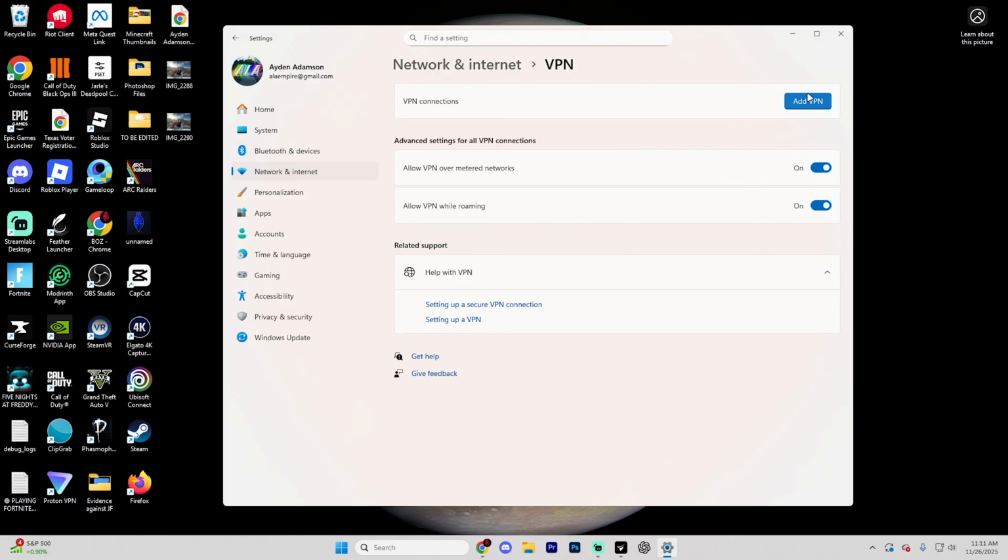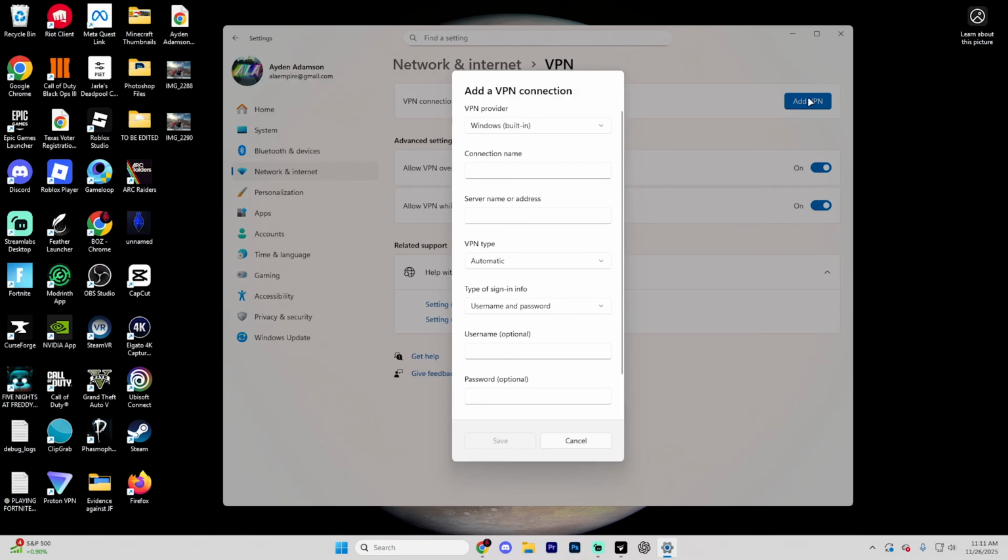Up at the very top, you're going to see that you have an option to add a VPN. Go ahead and select that to create a new connection, and then what you're going to want to do is pause on this and open up any web browser of your choice.